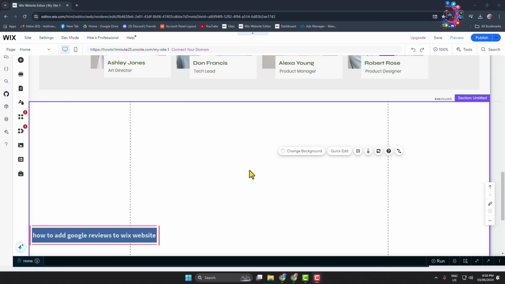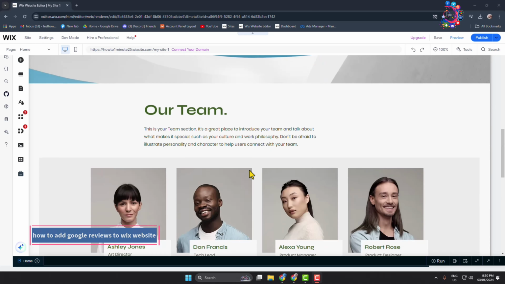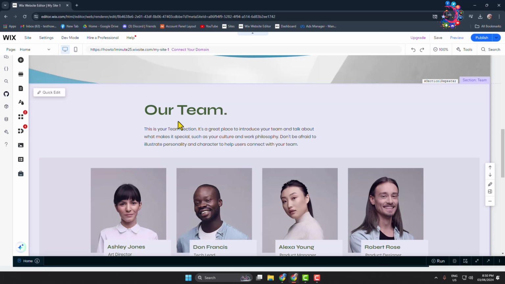Hi, this how to 1 minute gonna show you how to add your Google reviews in your Wix website. So right now I will show you the exact way to add all of your Google reviews in your Wix website. First of all, go to your Wix website editor and then we have to install an app.